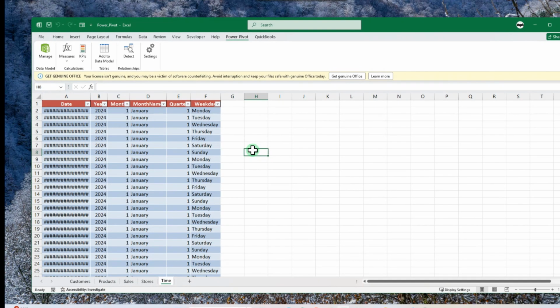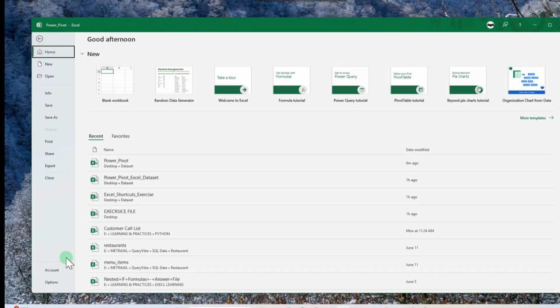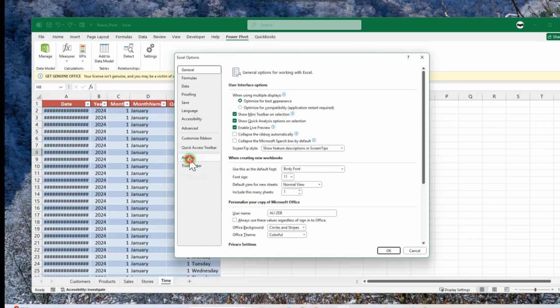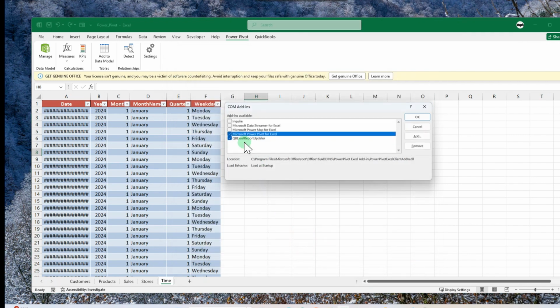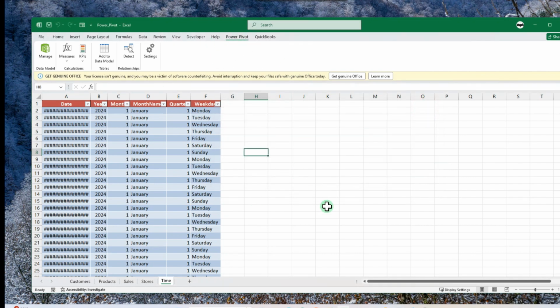First of all, let's see how we can enable Power Pivot in Excel. You should see Power Pivot right here in a tab, but if you cannot see it, go to File, Options, and come down to Add-ins and select COM Add-ins and Go, and you will see Power Pivot for Excel. Just click it and hit OK, and it will show right here.